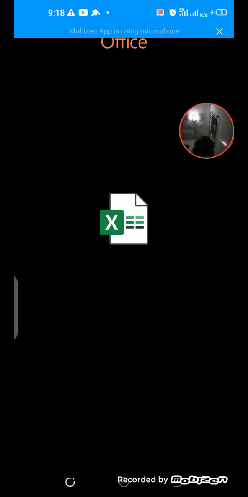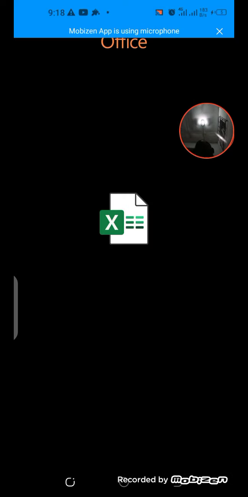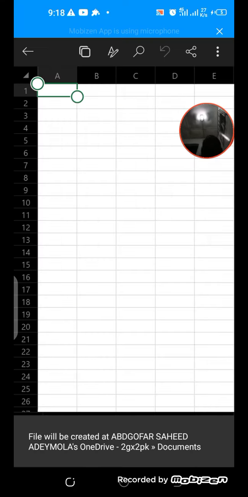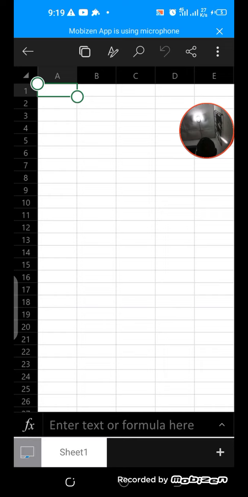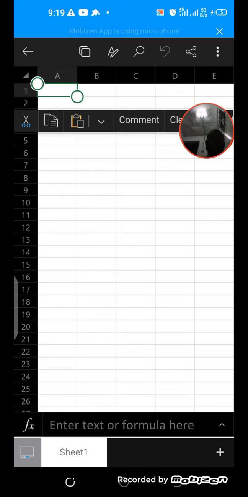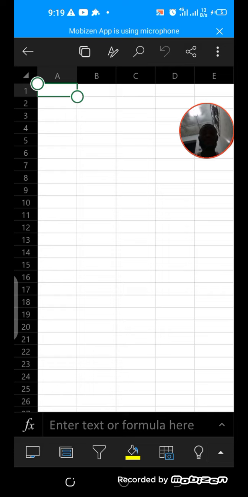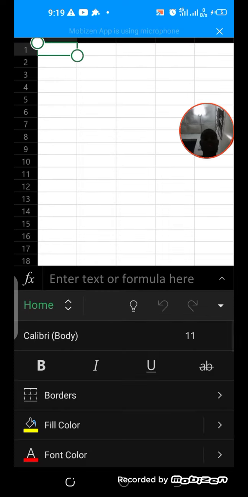So this is a blank workbook. With a blank workbook, you are the one to do everything on your own. Let's say I want to create a table that consists of the names of my students and their score. Now I click on the box, this A with pencil, I have to click on it. Yes, you can see it.